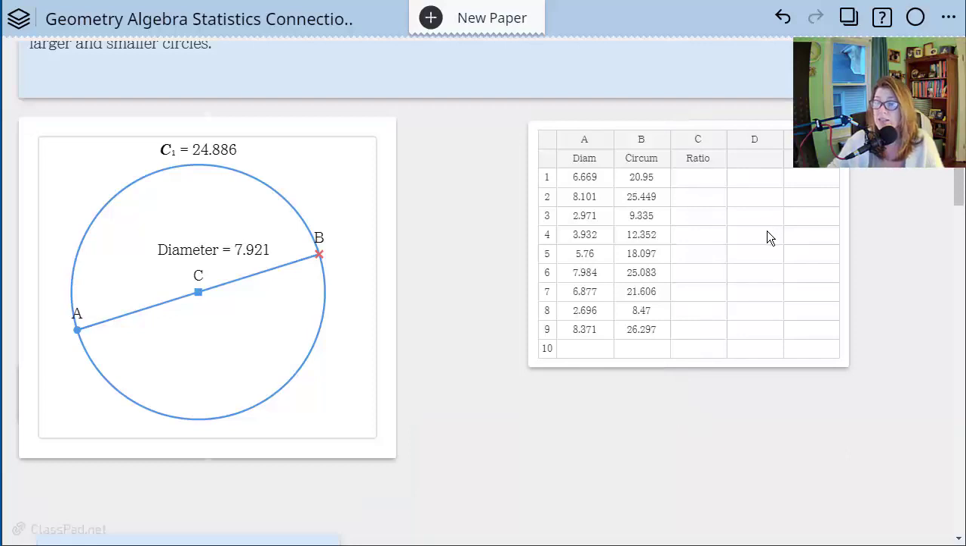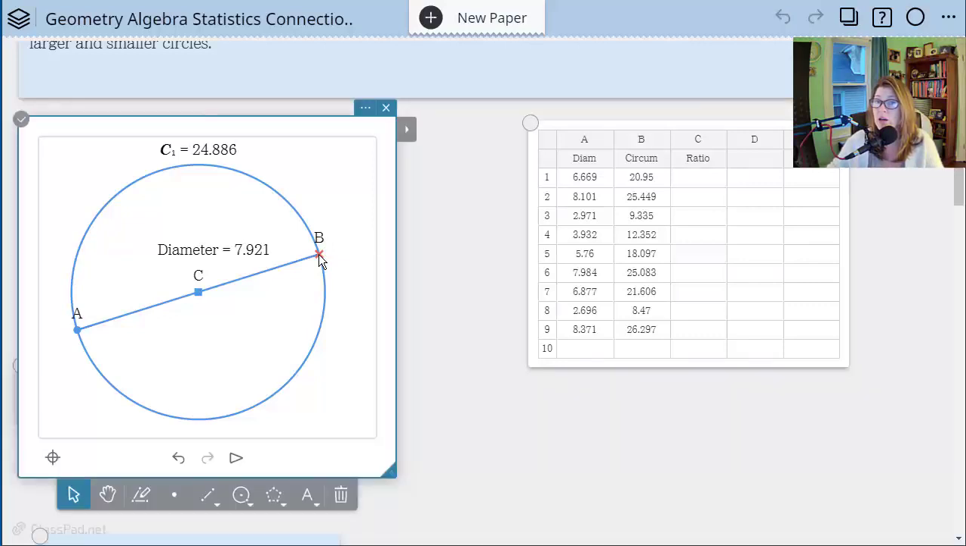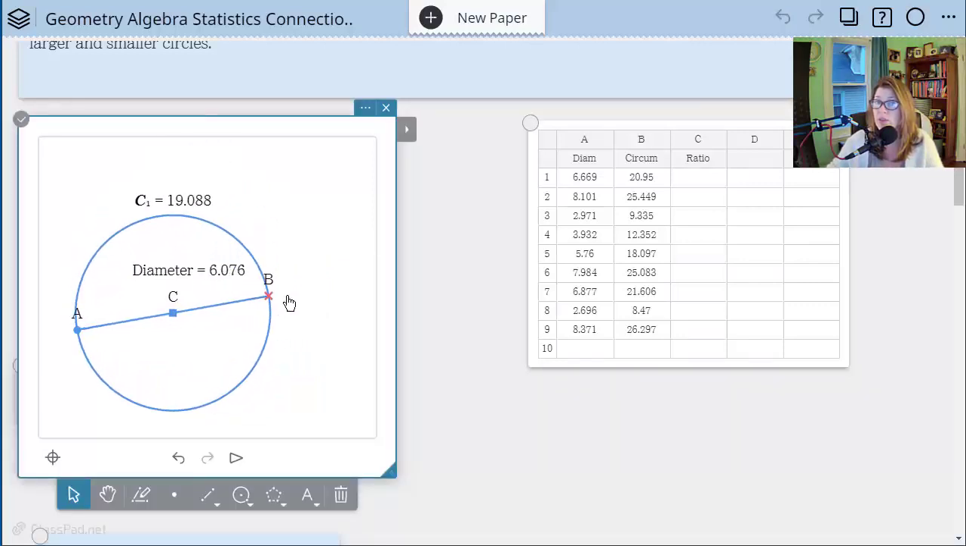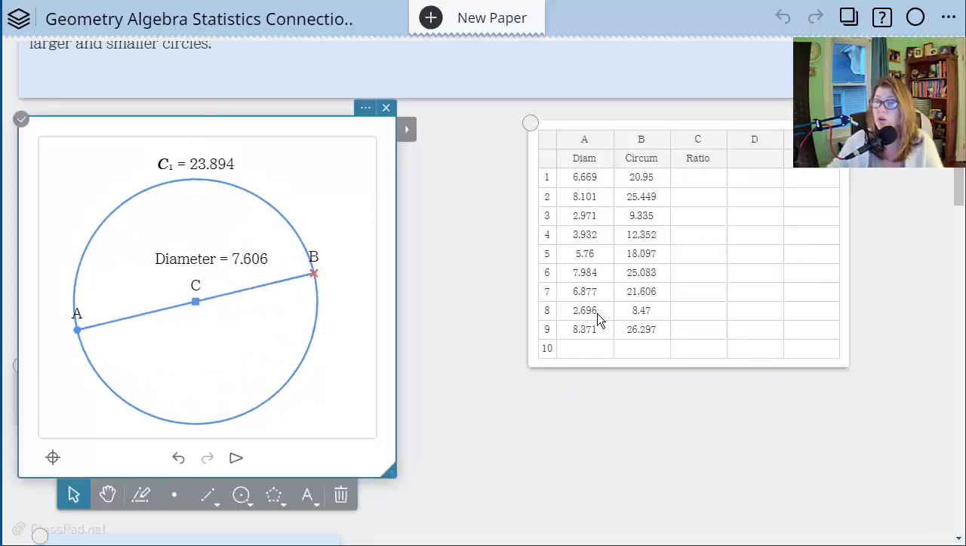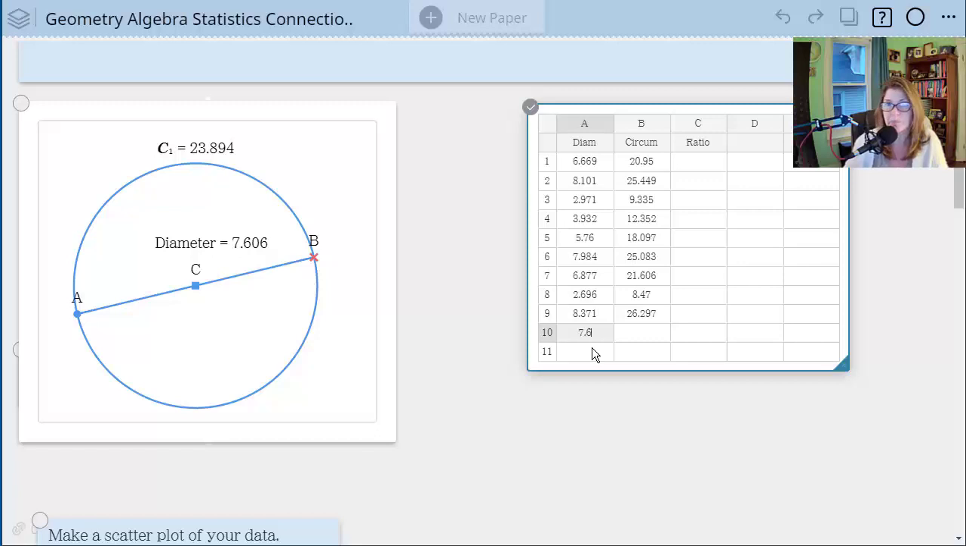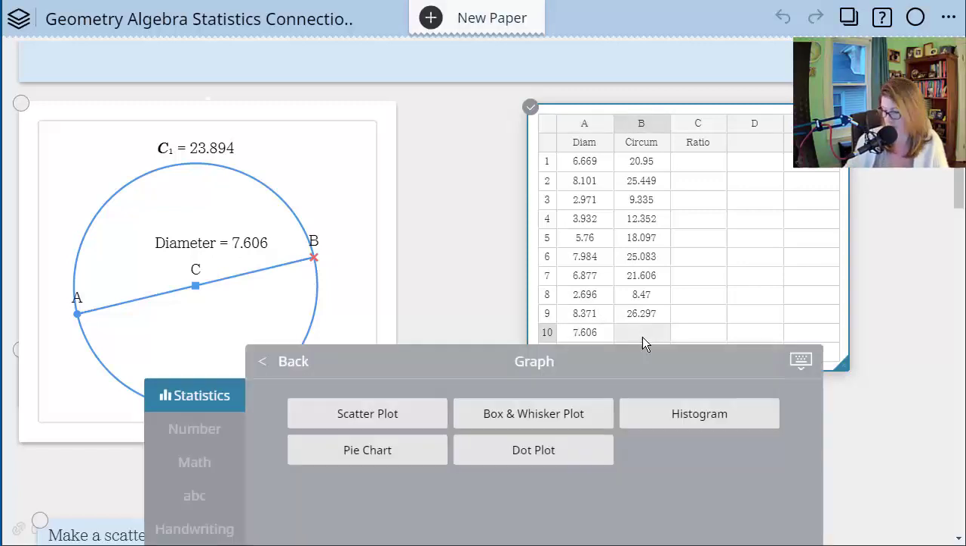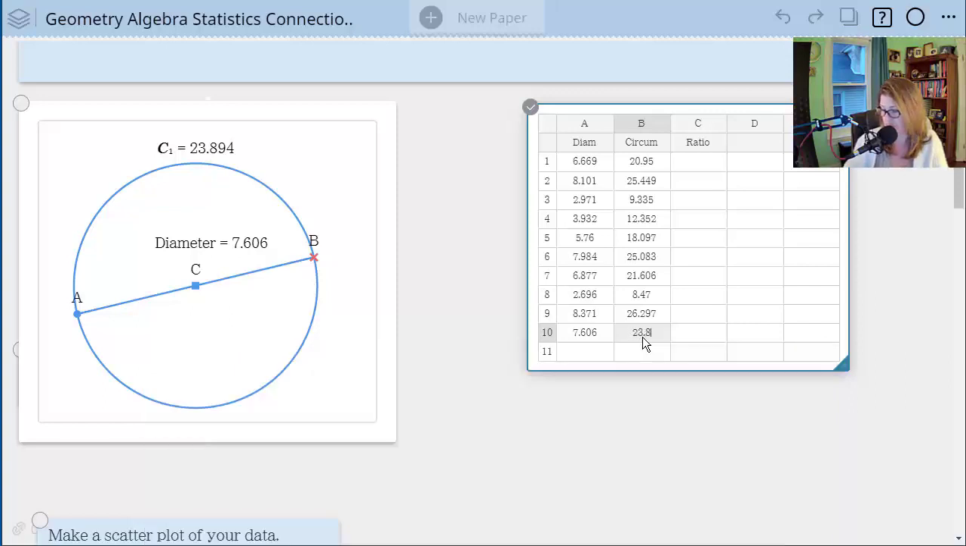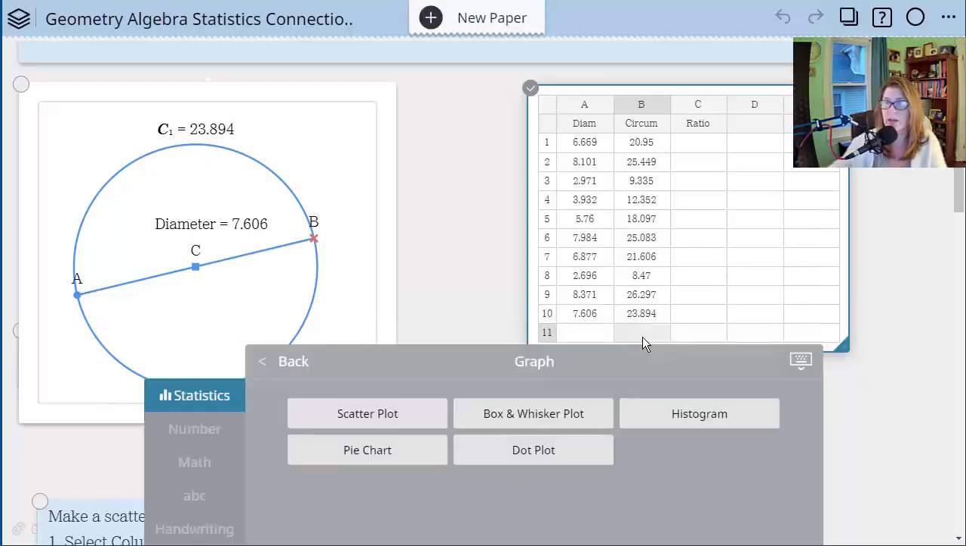Over here is a data table. And one of the things that students really need to do is try to figure out the patterns and the relationships themselves by collecting their own data. So we've created a geometry visual that they can change, and then they're going to record the data. So we're going to just record one more data point here with this new circle. I'm using my computer keyboard to type in these numbers, and let's just collect this one more. If you have a tablet, it would be the tablet keyboard.